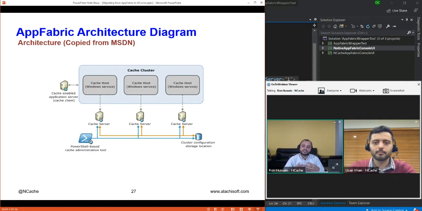Cache configuration and cluster configuration was usually on a storage location, a file system, or a database. So that was another dependency within AppFabric. So that's an overview of how cache-enabled application servers or cache clients can connect to this cache server, and who's going to actually host the cache in your environment.